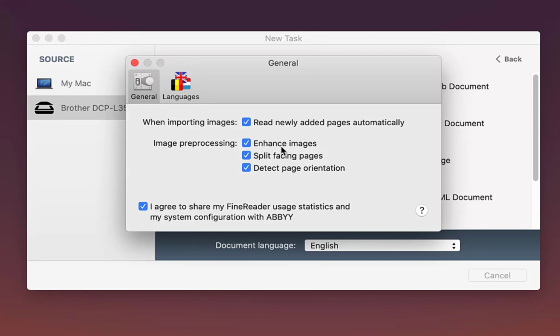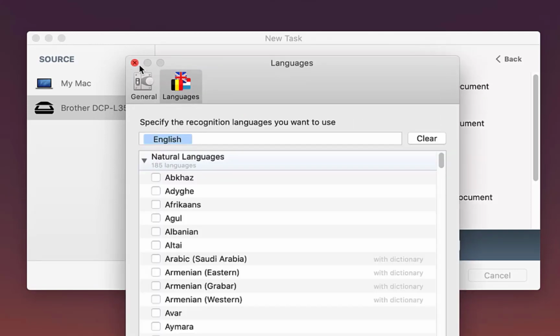It will enhance images for you, split facing pages. That auto corrects common defects on scans and digital photos. So that will automatically split images that contain facing pages. So it's up to you again if you want that. I don't want that actually. Detect page orientation, so it turns it around the correct way for you. And you can choose to agree to share FineReader usage statistics. But I'm going to untick that. Language, we looked at earlier, you're fine with.